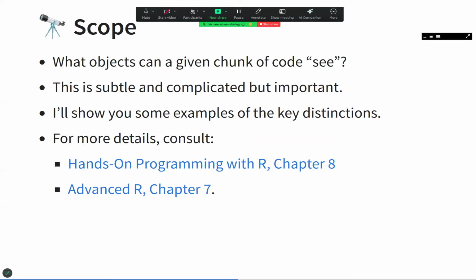But if you thought ... was confusing, you haven't seen anything yet. Unlike ... however, scope is pretty central to understanding how R works. So scope, very, very roughly speaking, refers to what objects a given chunk of code can see or can access. And I've got a little telescope here to remind you of that.